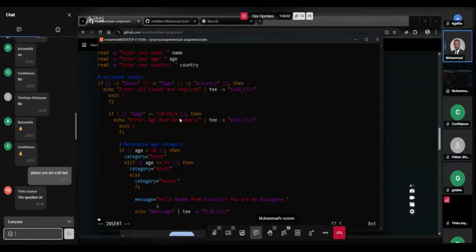Within our message now, we are declaring another variable called message, and then we are saying hello, the name of the person, their country, and then saying you are an adult, if the person is an adult.